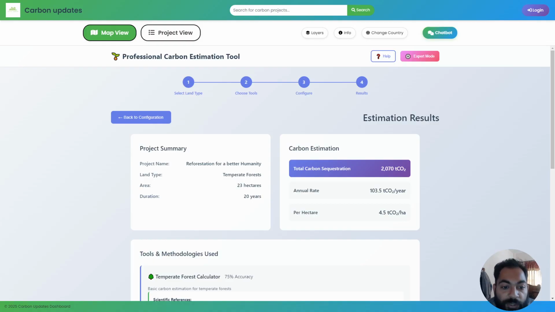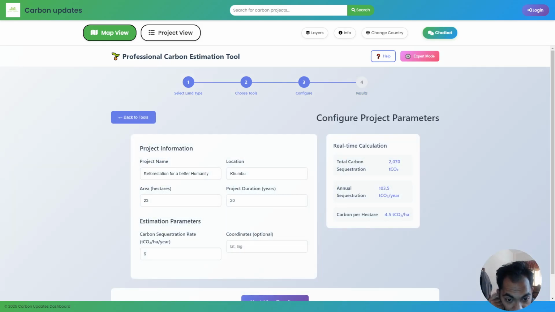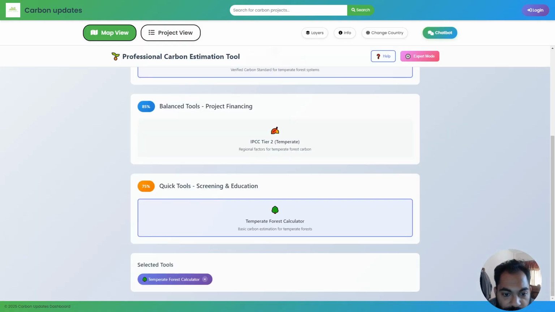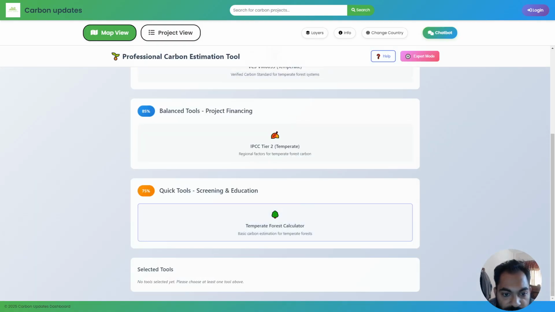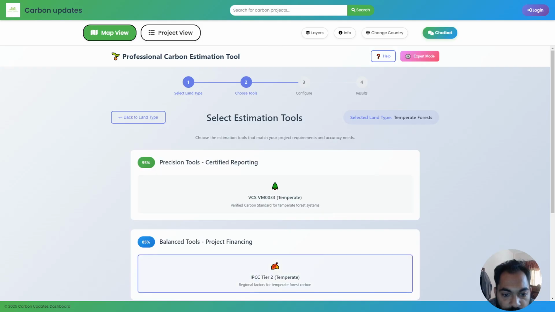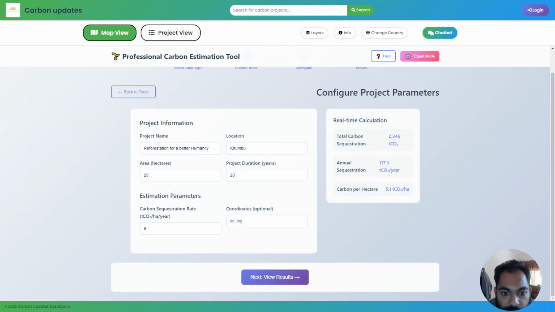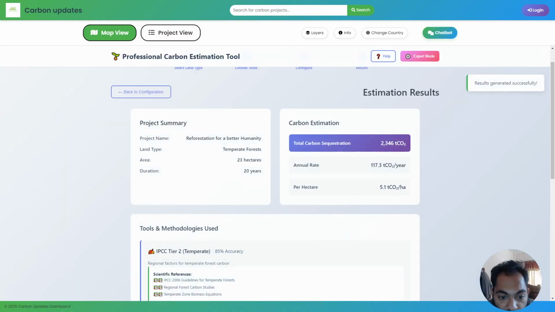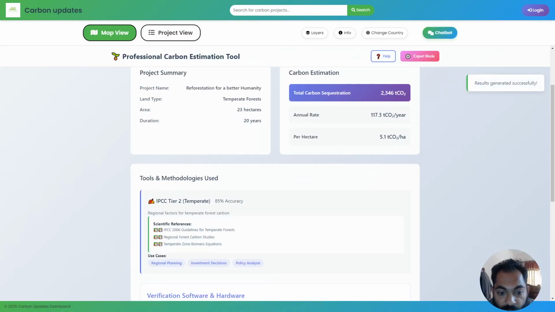And one more thing we can do, since we only did the 75% accuracy, let's go back and see how it looks with the 85%. And so let's deselect this and do temperate. Temperate, these are the same numbers, right? You're giving the same numbers, it's giving you a higher estimation. So let's see why.